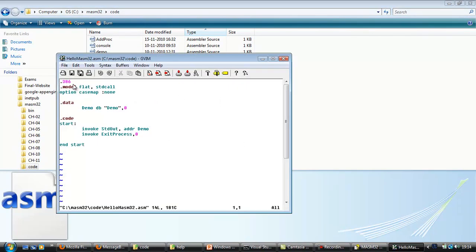Now most of the invocation remains the same. .386 is to tell MASM what instruction set to use. Model flat is the memory model. STDCALL is the way in which you would want to invoke different functions. Option casemap basically says that the labels are case sensitive. .data contains all the initialized data. In this case, we've just initialized a simple string called demo, which contains the value demo. And then we have the start routine under the code segment.